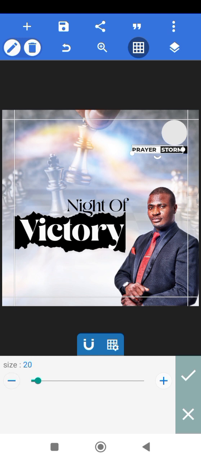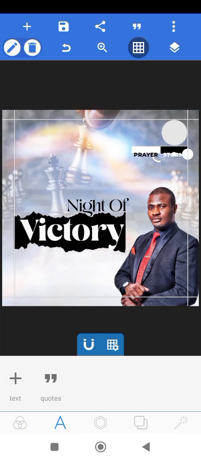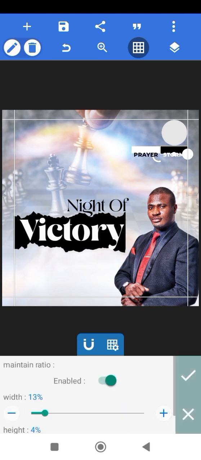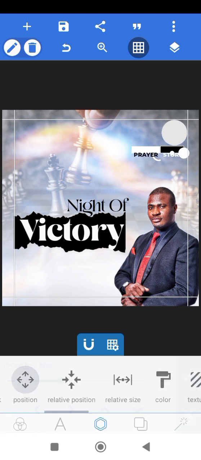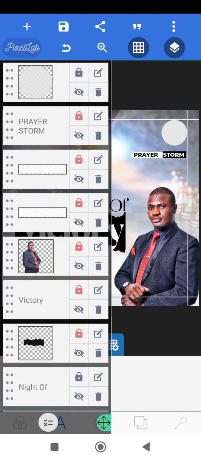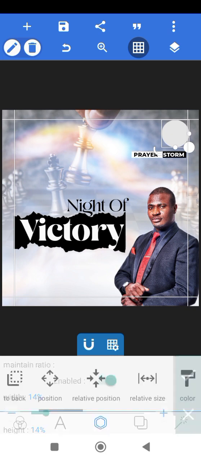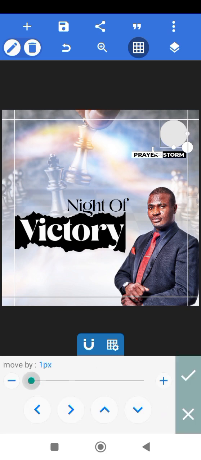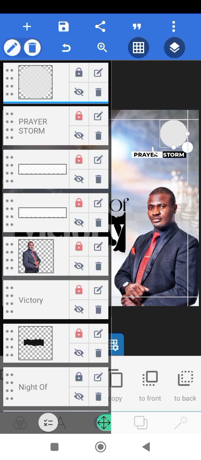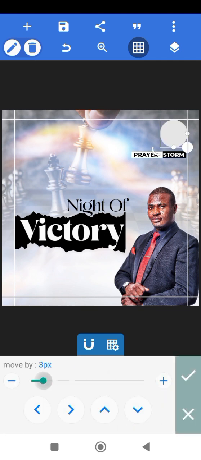Let me reduce to 20. Let me bring down a little. All right, so same thing. Let me reduce the relative size of this, and let me bring down. The next thing we want to do is to increase the size of this way. All right, and then I'm going to duplicate this shape also to front. Let me bring it down a little.